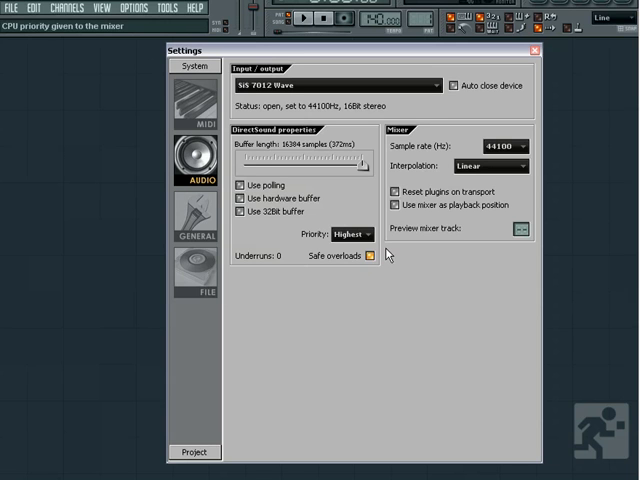You can choose to turn off the Safe Overload setting if you feel confident about your graphics card. Safe Overloads basically means that the GUI, or the graphical user interface, will not freeze up if there is an overload. Turning it off means that more CPU is given to the audio and not the GUI. So again, if you have a graphics card that you feel confident about, try turning the Safe Overloads button off.